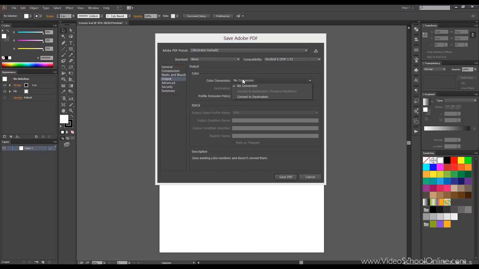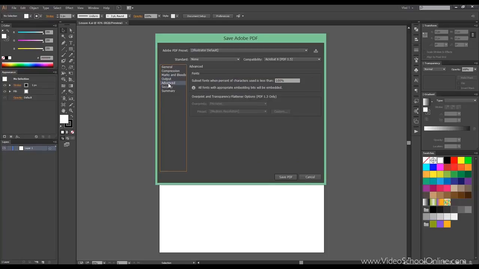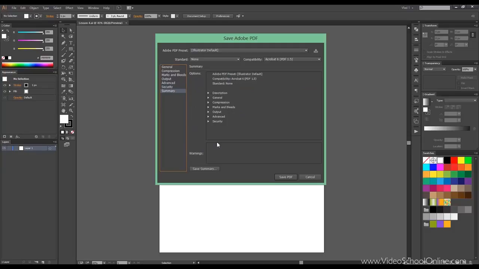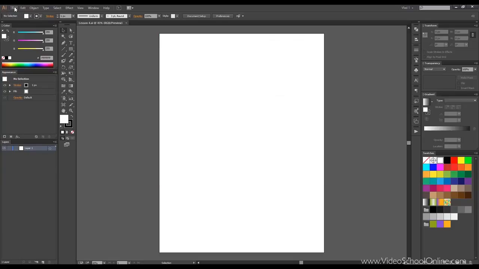Then you can choose to color convert, if you want to include profiles and so on. This is again the same as the AI file format. You can choose this option. If you want to encrypt your document, so that you require a password to open it, use a password. Or maybe a summary where you can see all your changes and save it. And for now we'll click cancel because we don't want that.